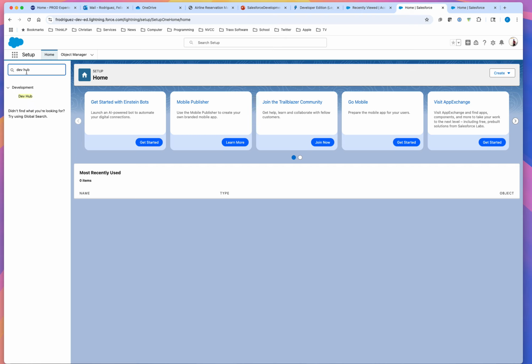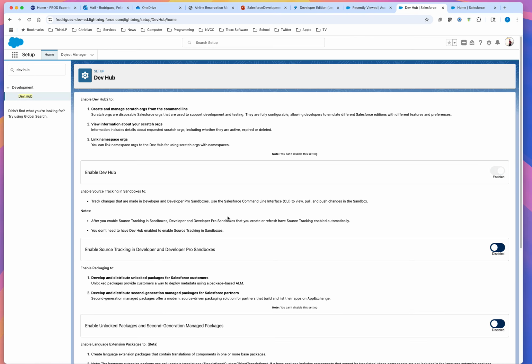You just type in dev hub in the Quick Find, click on the Dev Hub link, and it takes you to this page. So here you need to enable your Dev Hub. This one's already enabled, but if it wasn't, it would look like this, disabled. And when you click on it, it'll enable it. One thing to be aware of is you can't disable this setting once you enable it. So just be aware that this is a one-time thing. Once it's done, that's it. There's no going back. There's really no danger in enabling it, but just be aware of that restriction.